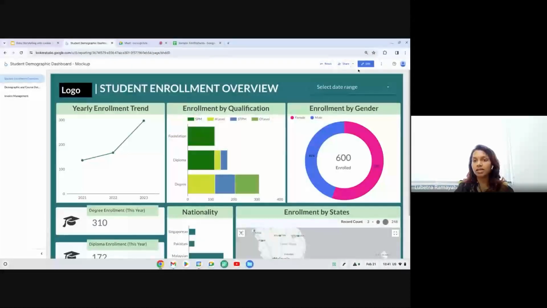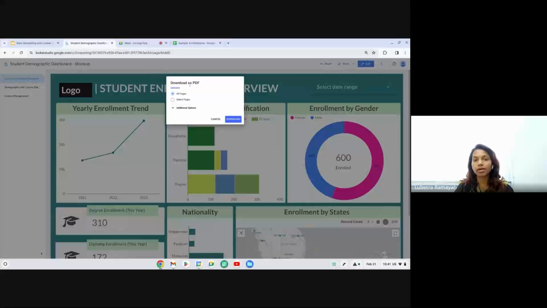Another feature is, as I mentioned, let's say you want to download the report. You just have to click on the arrow next to the share icon. Click on download report. You see you can download as a PDF. You can download all pages of the dashboard or just selected pages from the dashboard.